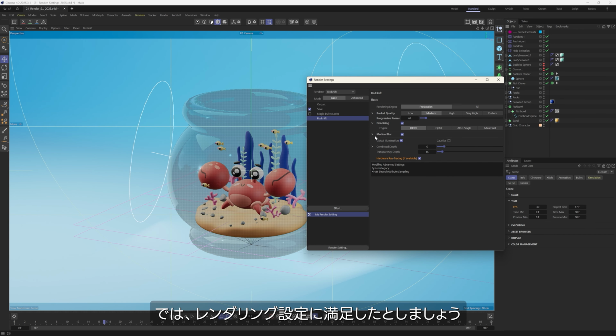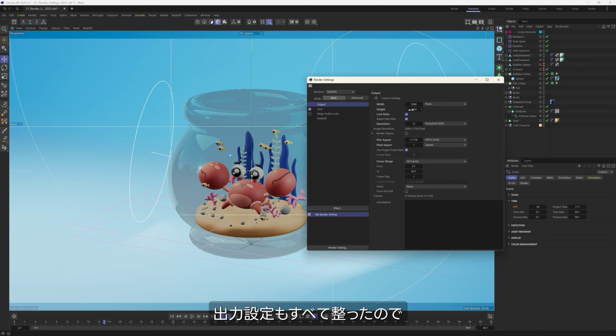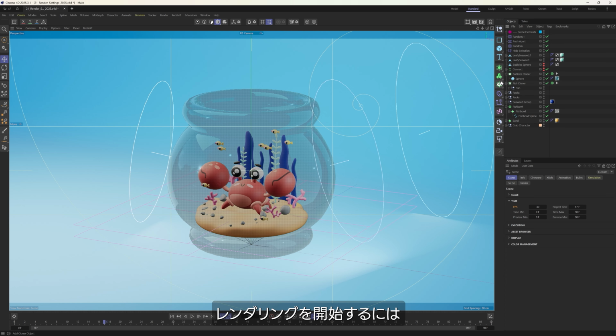So that being said, let's say we're happy with our render settings. We're going to save out. We got our output all set up, and we're going to start rendering an entire animation. And so to set off a render, we're going to close out of our render settings.